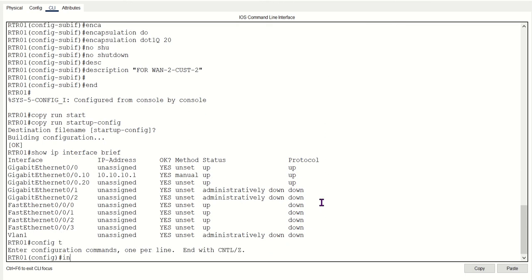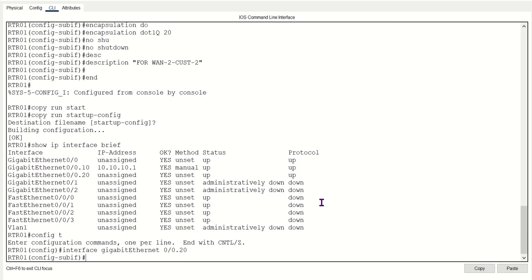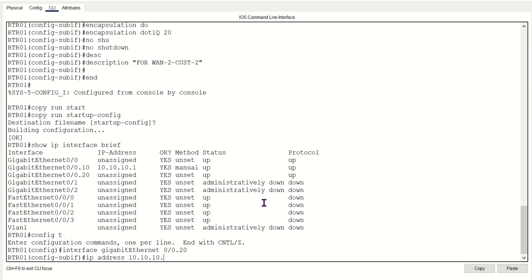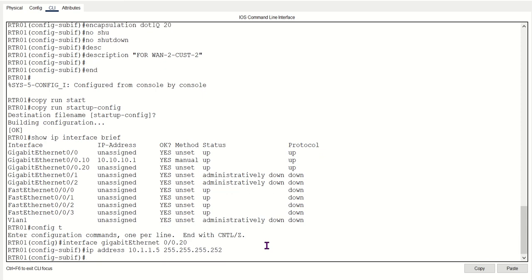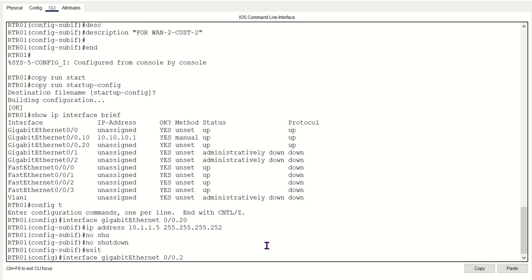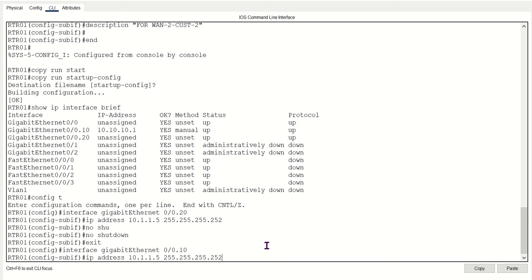Okay, no problem. I forgot. Interface Gigabit 0/0.20, IP address 10.10.10. What's the IP address, guys? 5. See, 10.10.10.5. You chose a wrong IP address, Hima Prasad. It should not be 10.10.10.1. 255.255.255.252. No shutdown.